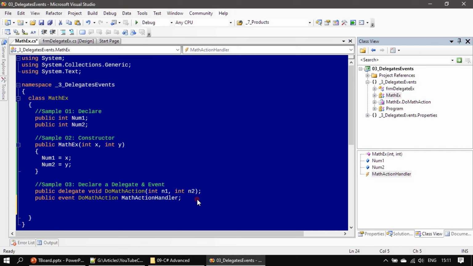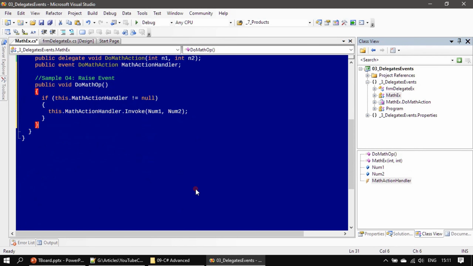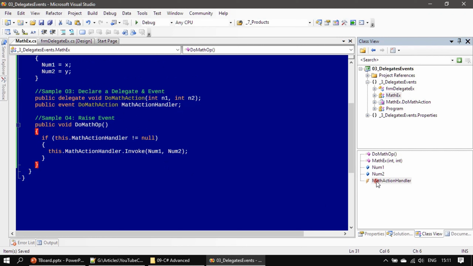Finally, we have to write a function to test the event raising part. Here, this is MathActionHandler. MathActionHandler.Invoke. The moment you call MathActionHandler.Invoke, we are calling the handler function supplied by the user. Or we can simply say this is the part which raises the event. Here we are actually raising the MathActionHandler event, and we provide event data number one and number two.